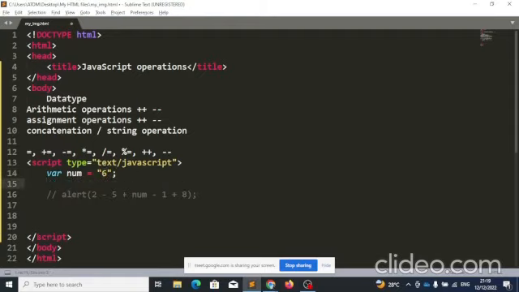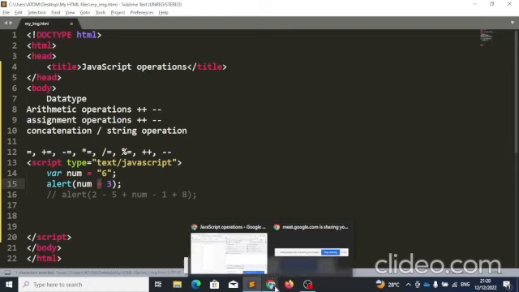To explain this, look at this. If I say alert num minus 3, this will give me 3. Now you are surprised that it's not concatenating them together. Remember I said the syntax for concatenation is the plus. This will give me 63 because this plus we concatenate them together.